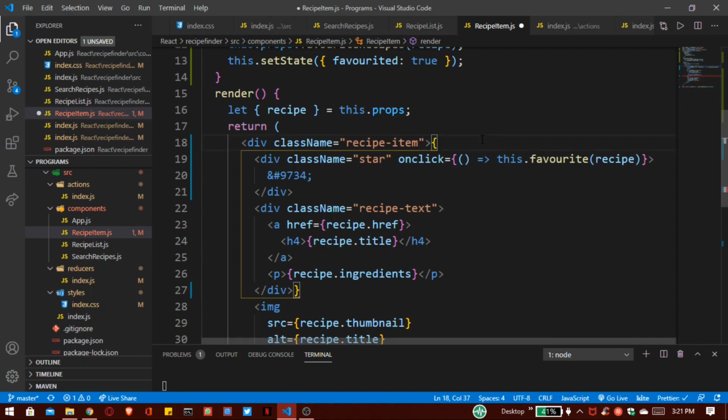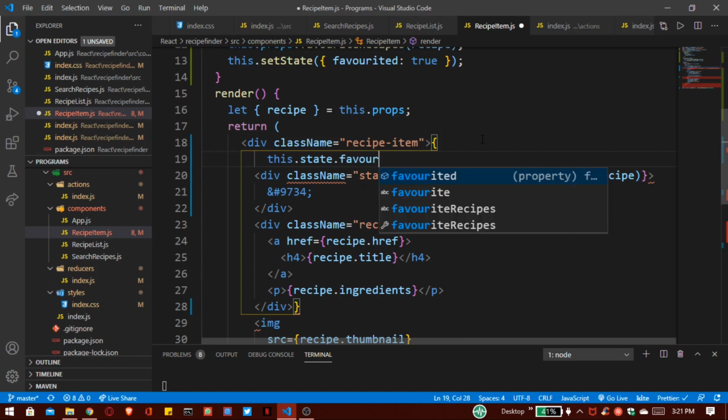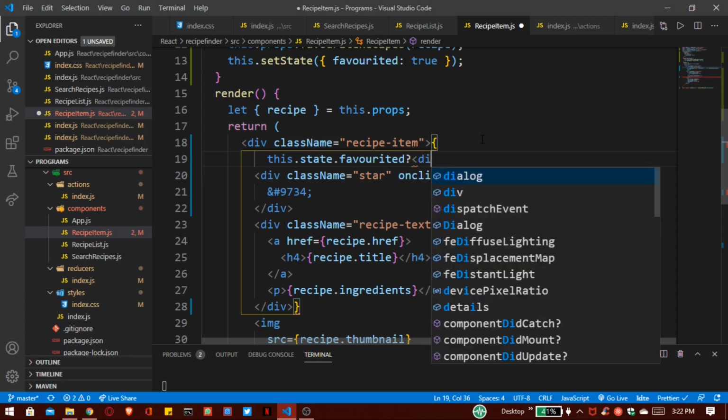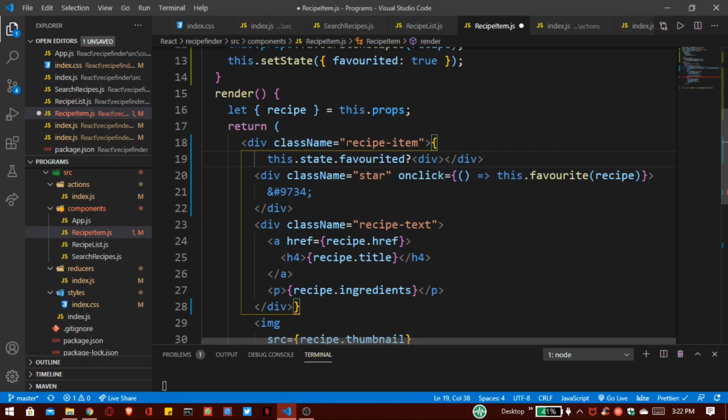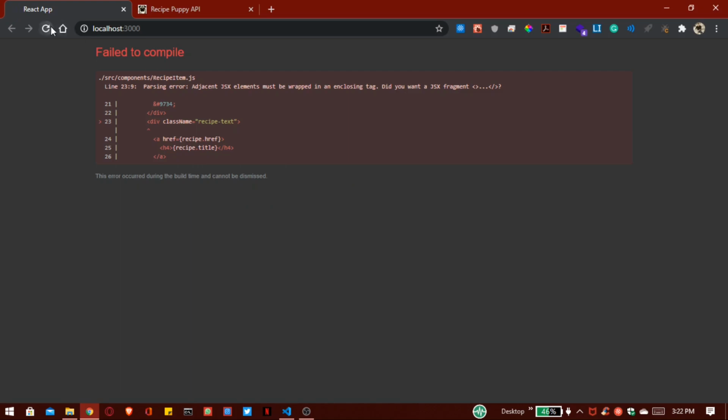And here we have to check first. So if this dot state favorited, so we have to check it is false or true first. So if it is first true, then we have to pass our empty div. Otherwise we have to pass this div. So we use this syntax. So now save this, and here we have to add these braces here. Now make sure this is correct, and yes, this is correct.